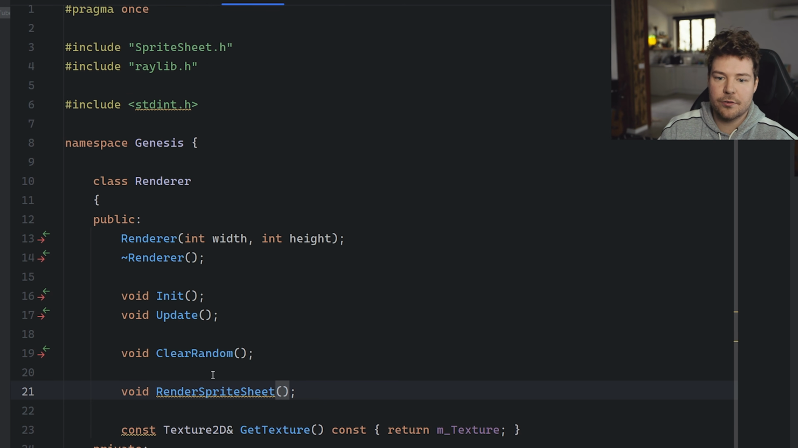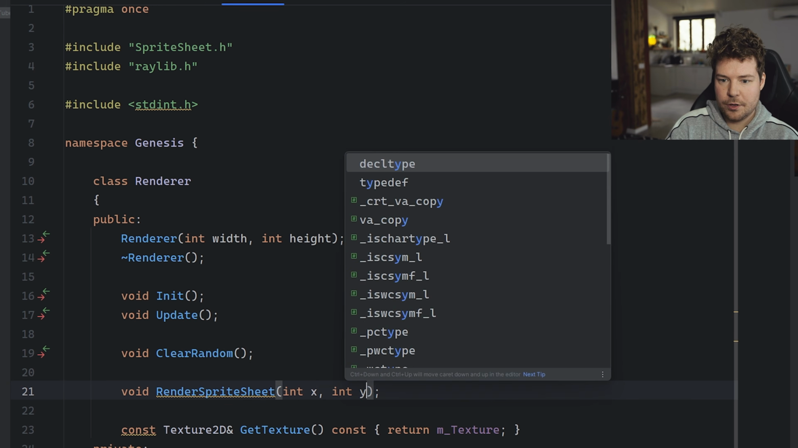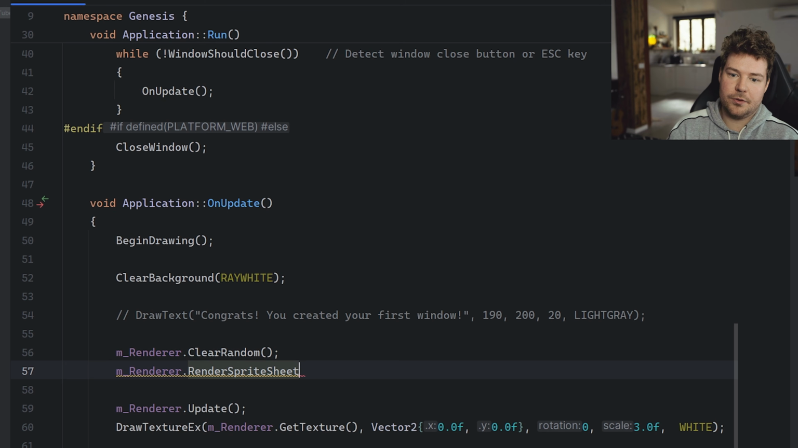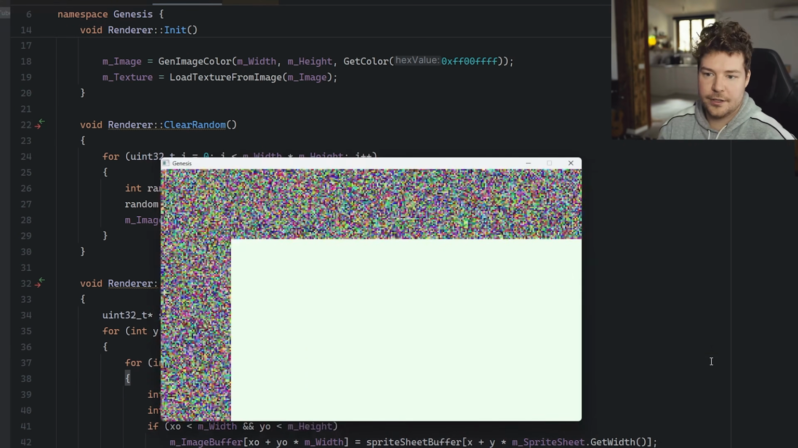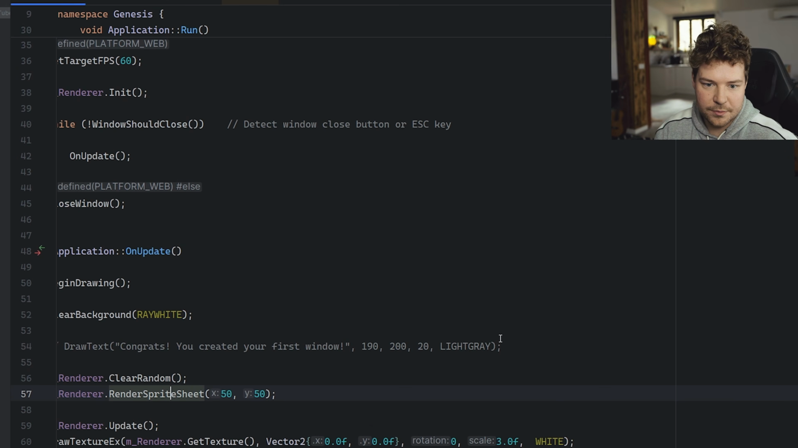We'll make it generic. We'll just call it render sprite sheet, and we can give it an offset if we want. And we're just going to render the whole sheet. Render sprite sheet, let's just do 50-50 as a little offset. Yeah, so it's not loading our sprite sheet. So that's our first kind of problem so far.